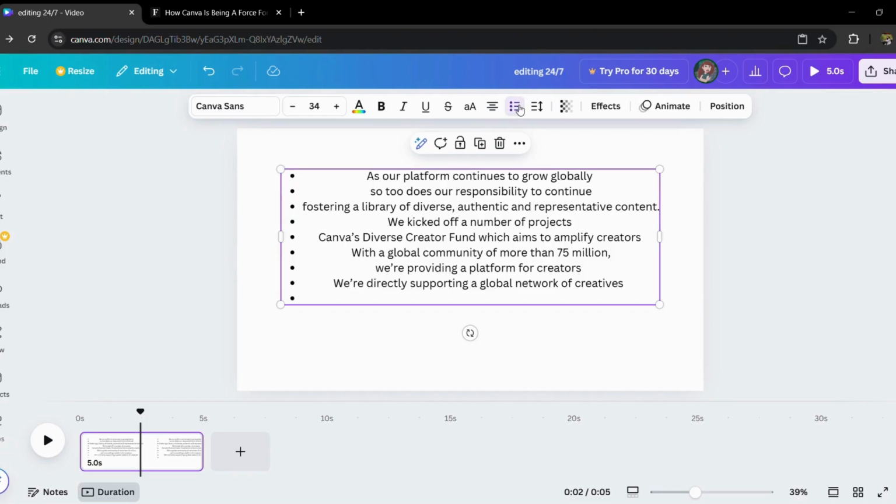If you want to change the bullet points, simply tap again and there you go. There's a series of numbers. Yeah, this is how you change bullet points.